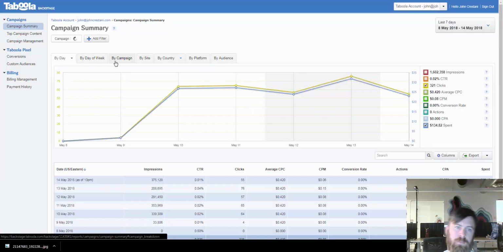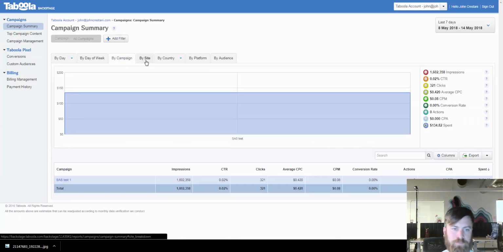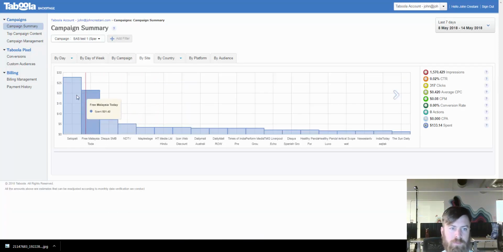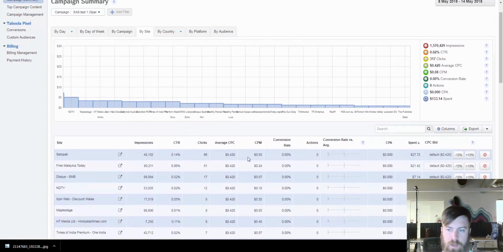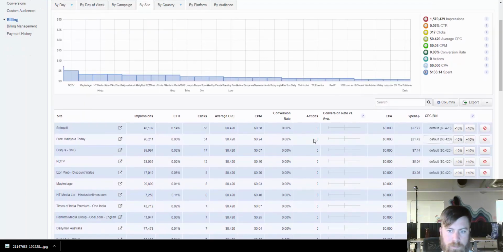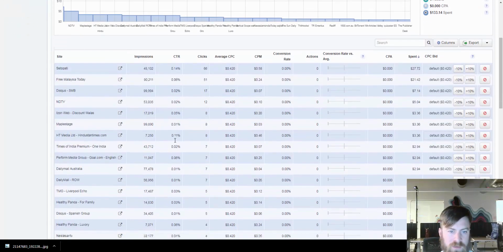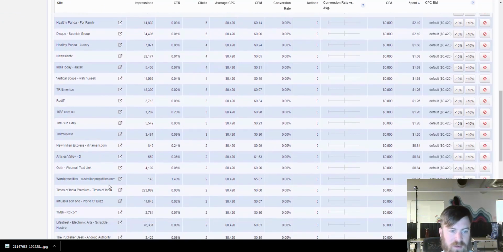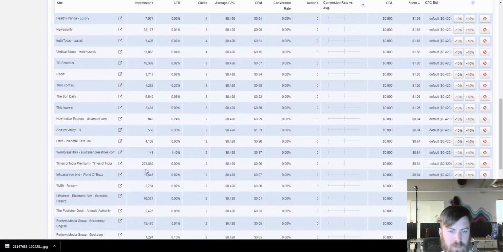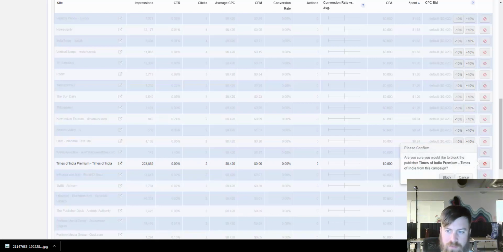Now what I like to do is go through some of the data, and I like to see what's going on. Again, generally speaking, I want to see if there's any weird outliers in this data. New Indian Express. I'm seeing all this Indian traffic, but I don't really want Indian traffic. Times of India. I'm going to block Times of India.